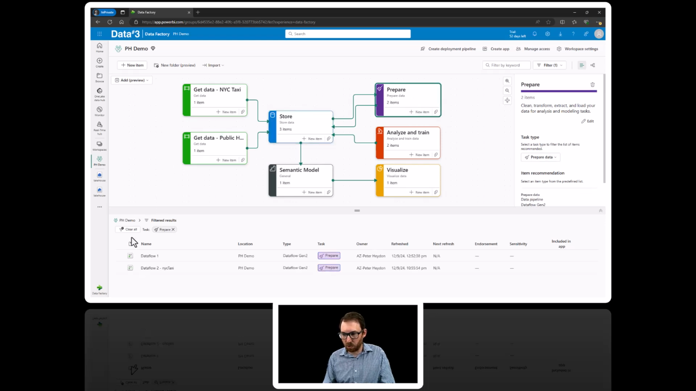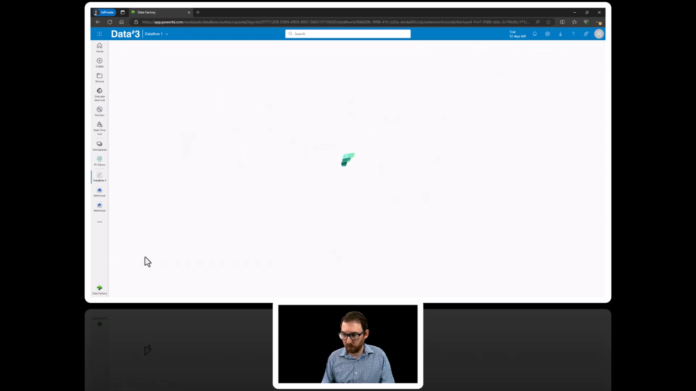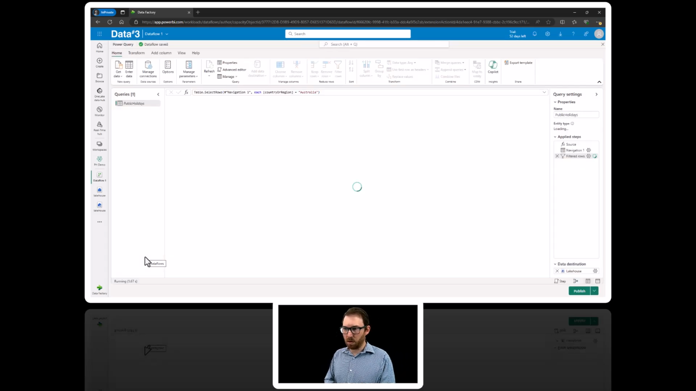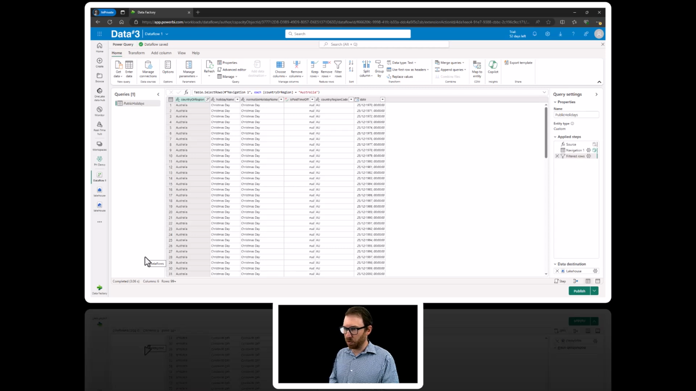So there were a couple of things I wanted to do. First of all, I want the Australian public holidays. So I've got my data flow here, and this is a great low-code method to be able to filter. And if you're familiar with Power BI and Power Query, you can see on the right-hand side these applied steps. I've applied a filter on these rows. I've only got Australia as a region. Now my destination, if I hover over that, is a table called Australian Public Holidays and into my lakehouse as well. So that's fairly straightforward.